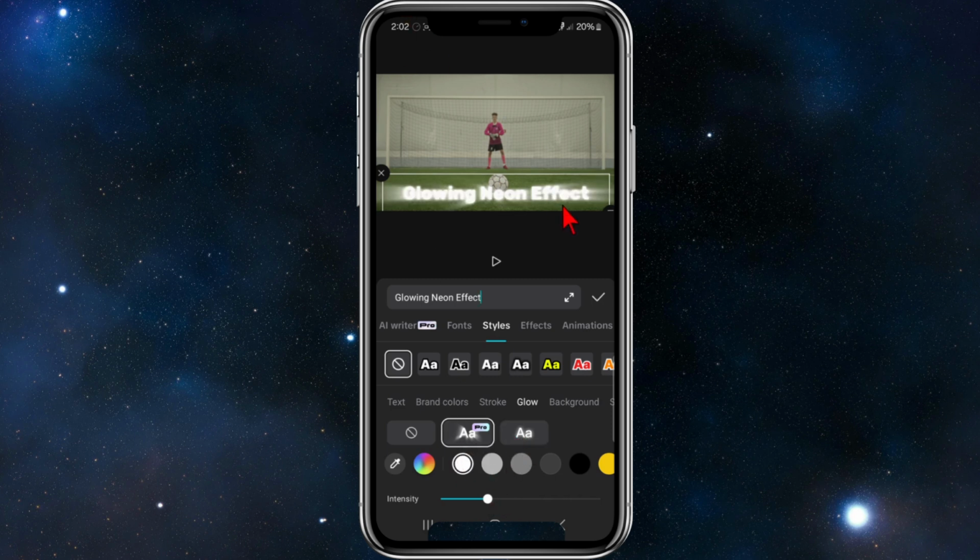And then you can see the intensity is quite huge. So I might move this down a little bit with the scroller like so. And now I can change the color if I like here too to be yellow. And now if I press play, let's have a look what this looks like.